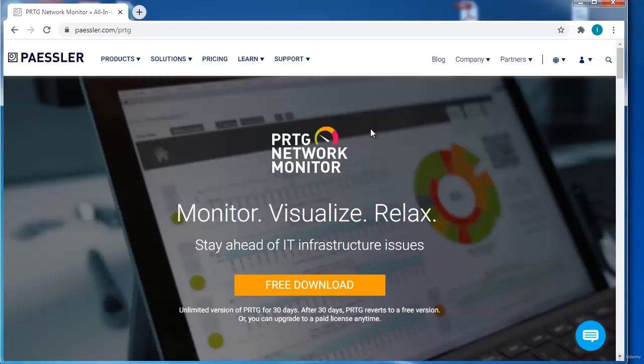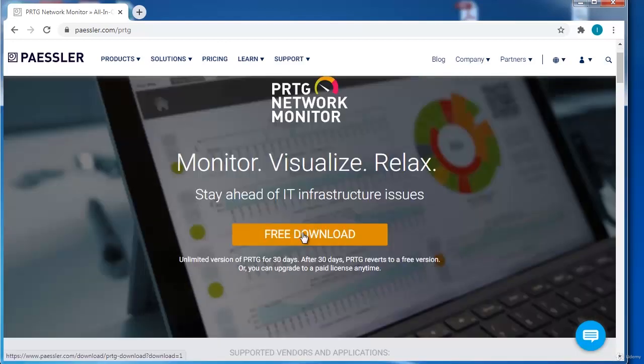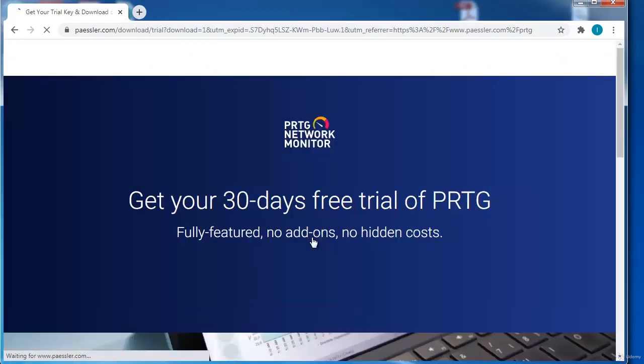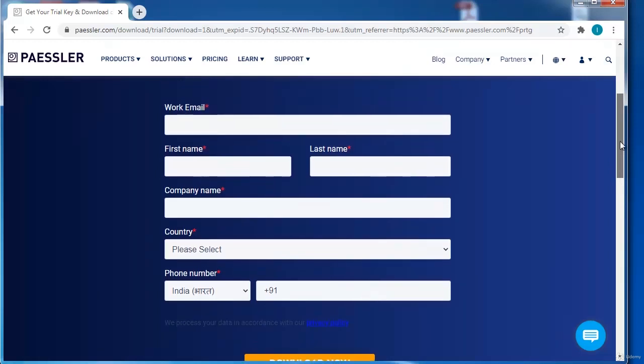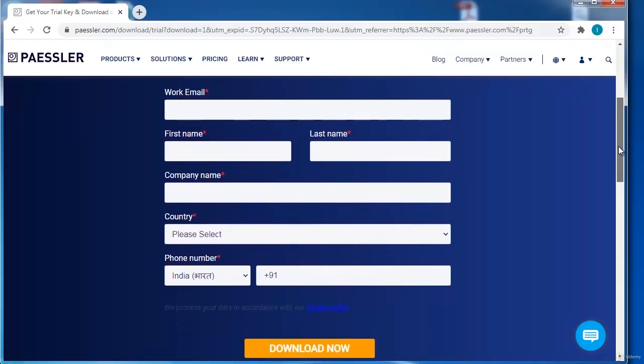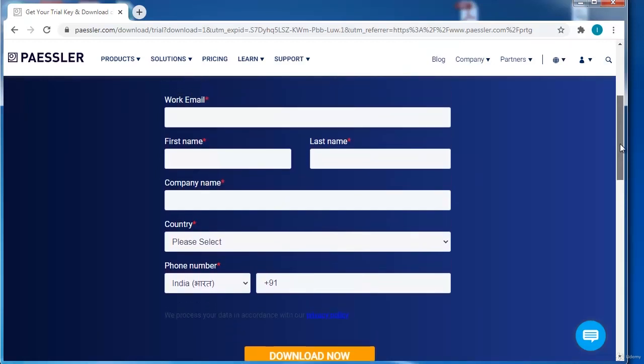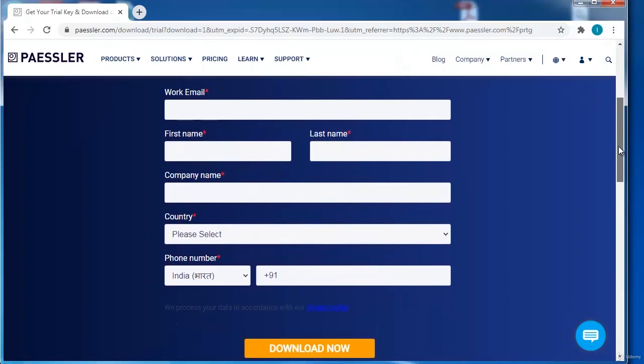There is a free trial version for 30 days wherein you can use all the full features of the software for 30 days, after which you have to purchase the software for further use. If you want to download, you can click on free downloads and you have to fill in the details over here. Once you have filled the form, click on download now.